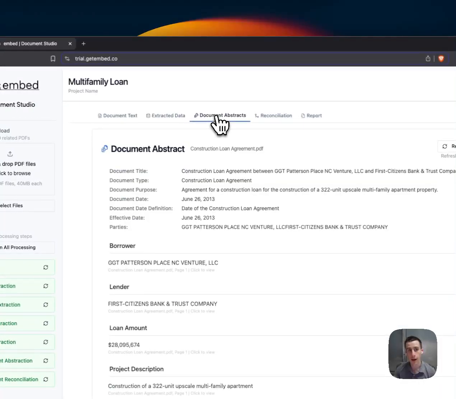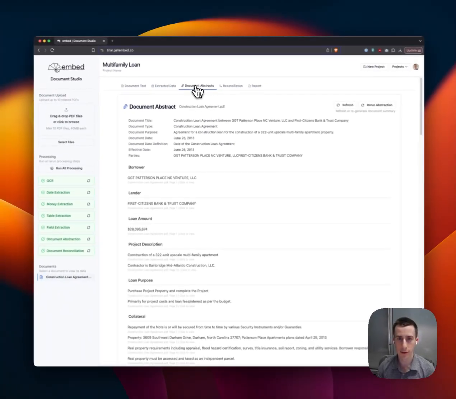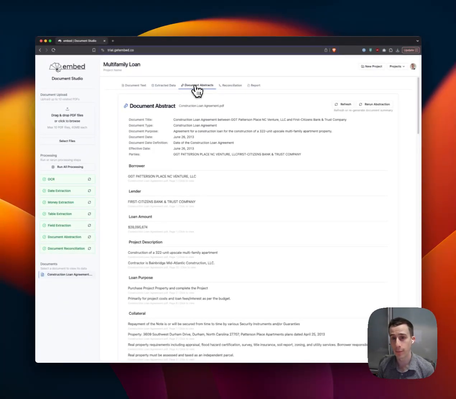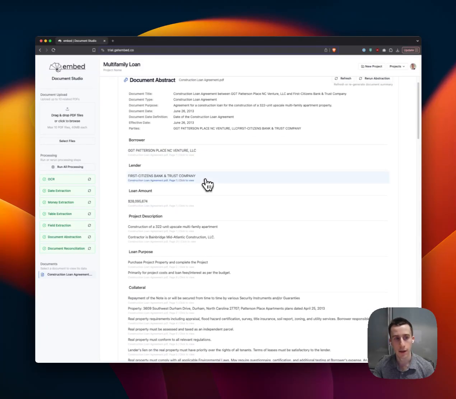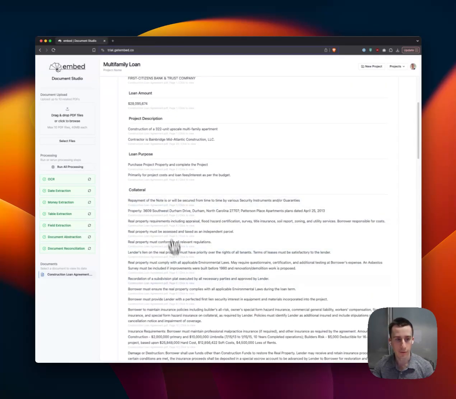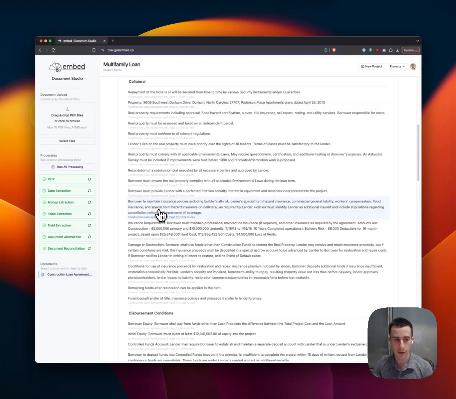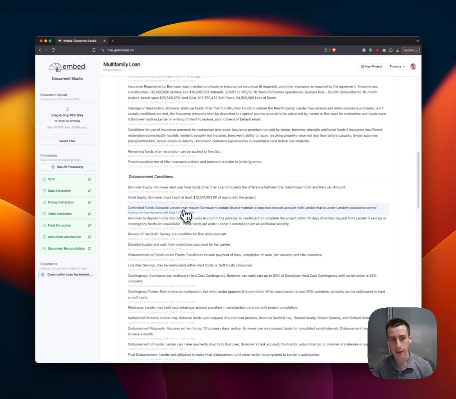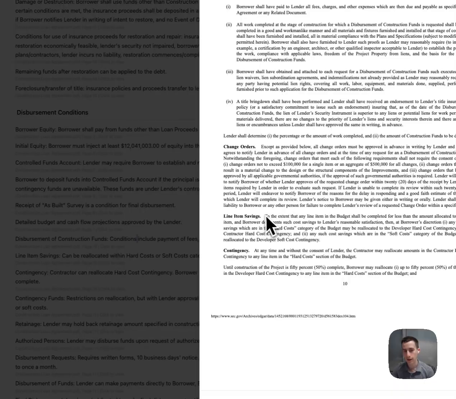We could jump to the document abstracts page, and here the AI has generated a template for the abstract based on the type of document and what it sees in it, but we can specify any specific template that's useful to apply across a portfolio. But as we can see, it took out the parties, the loan amount, has some project description and loan purpose, and then gets into more of the key economic terms like collateral or disbursement. And again, for any of these, we can jump into the page in the PDF where that came from.